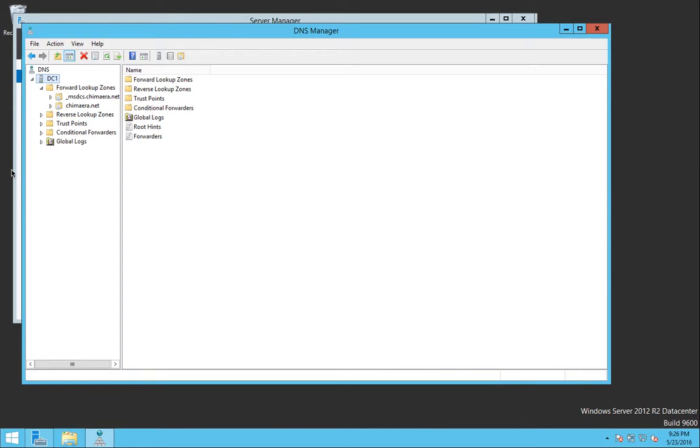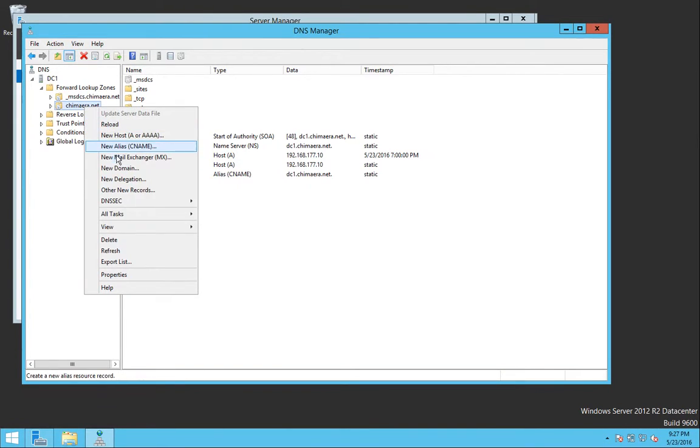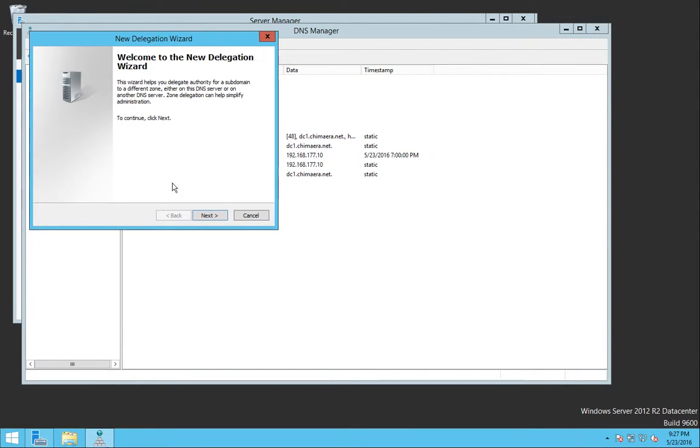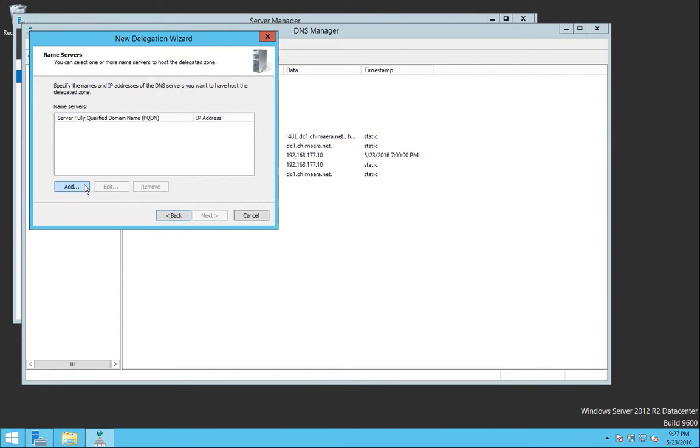So we're going to go over that last one, which is to create a new branch or site in a subdomain. First thing we're going to do is we're going to go into our forward lookup zone. We're going to click on the domain name, and we're going to right-click on it and select New Delegation. We're going to click Next. We're going to call this Delegated Subdomain Sub. We're going to click Next.